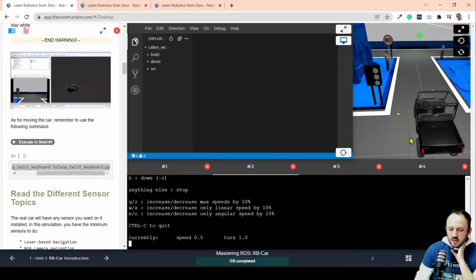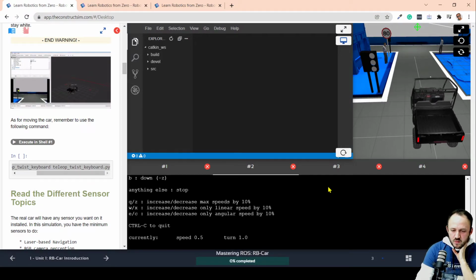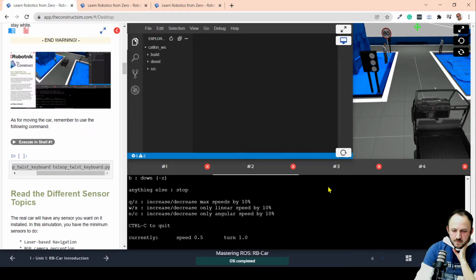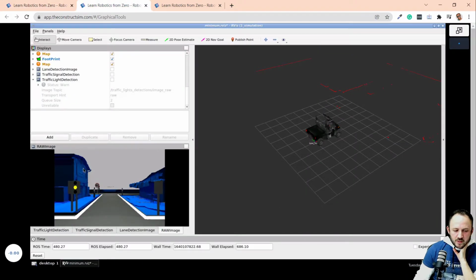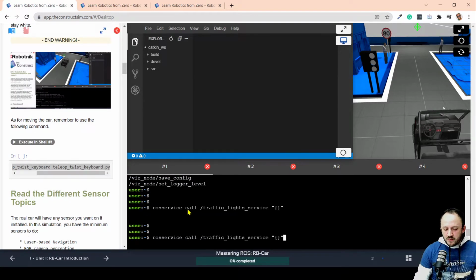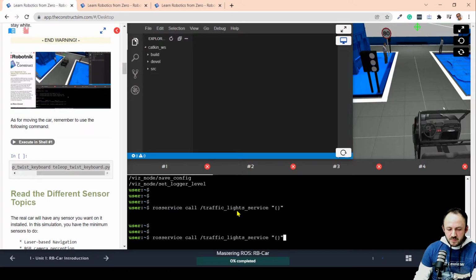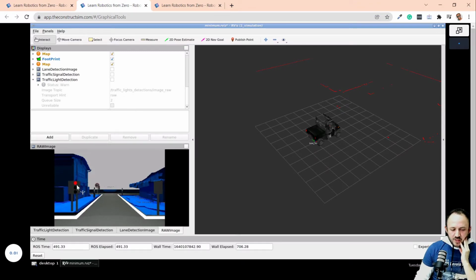So let me do this. Let me move a little bit backwards. There we go. Let's see if I can already see here from RViz. All right, so there we have the light, as you can see. Okay, now I can see this light, which right now is in the orange mode. So if I run my service again here, let's see if the light changes. Okay, so let me run my service one more time, and we should see this traffic light change to red, as you can see right here.